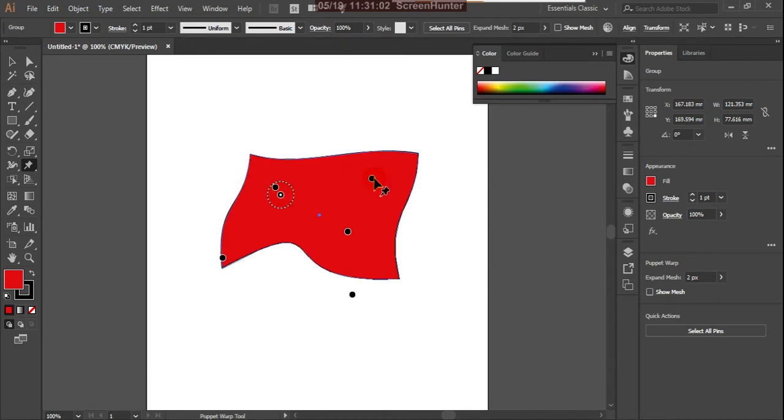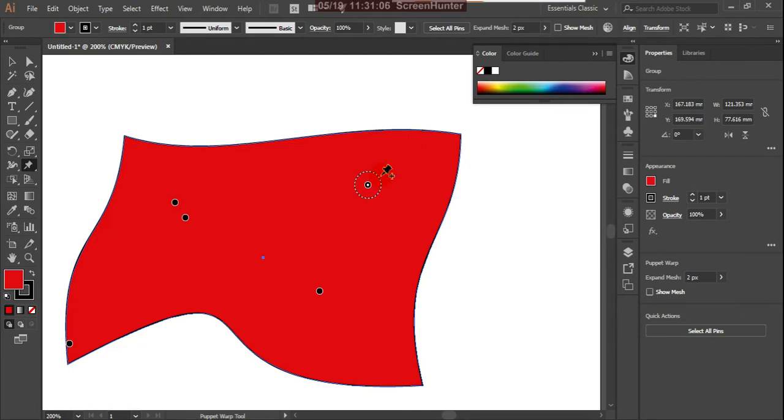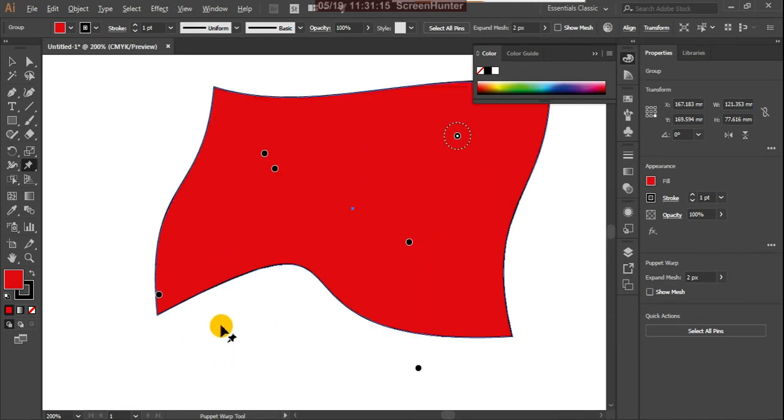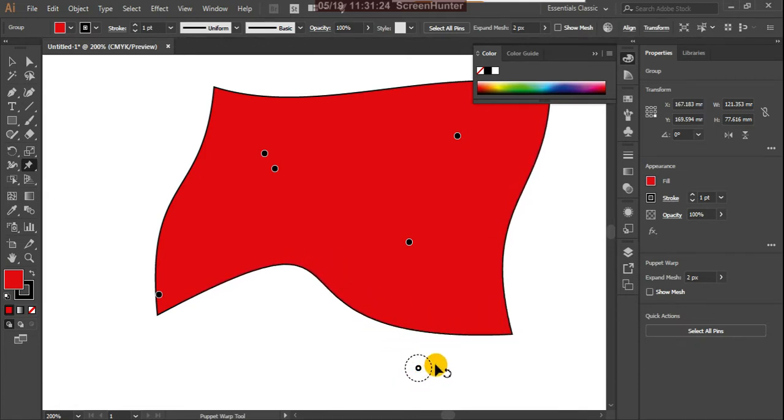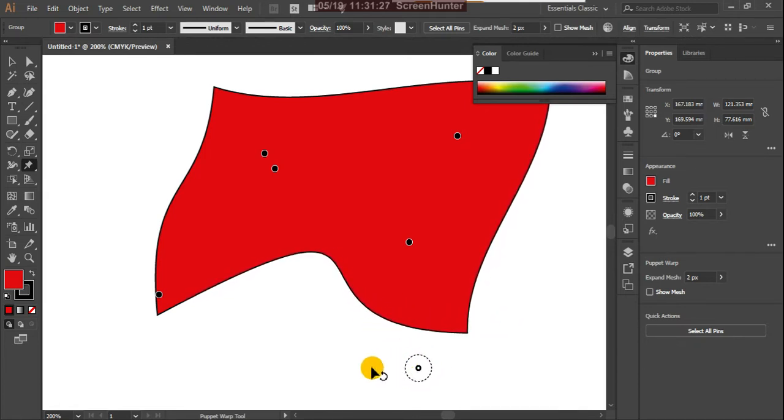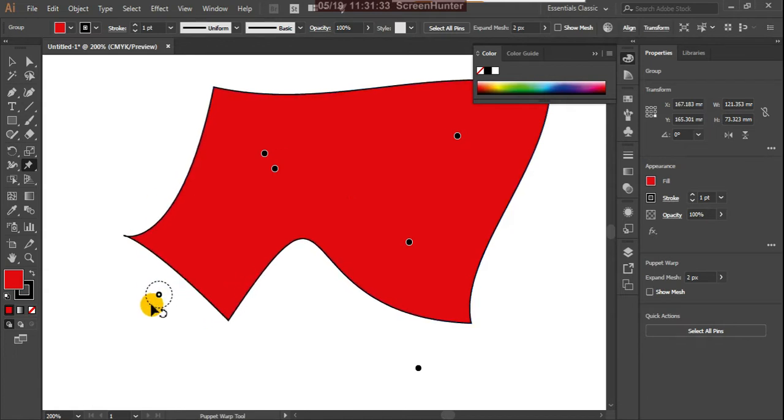Suppose after clicking here, there is a circle showing. Just click there, there is a circle showing. For the rotation, you can turn that. You can rotate your shape also, and here also you can do the same.